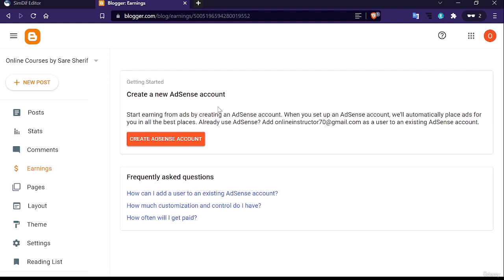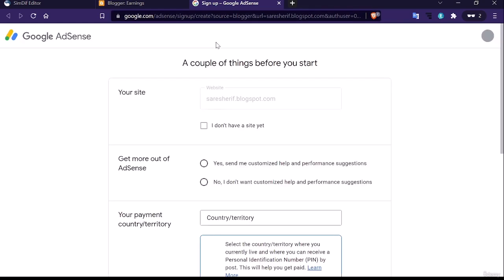So assume you don't have an AdSense account, you can click here to create an account. Or even if you already have an account, you can still create the AdSense account and then you log in. So let's just click on create AdSense account. So this is where you sign up to AdSense. So you give the name of your website.